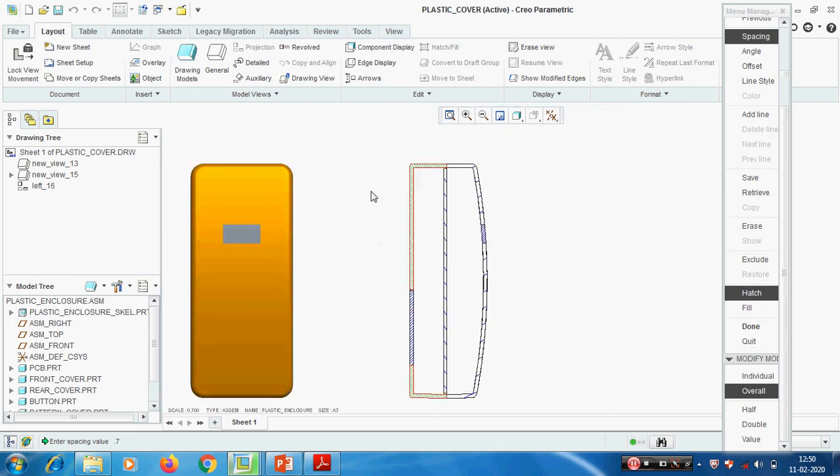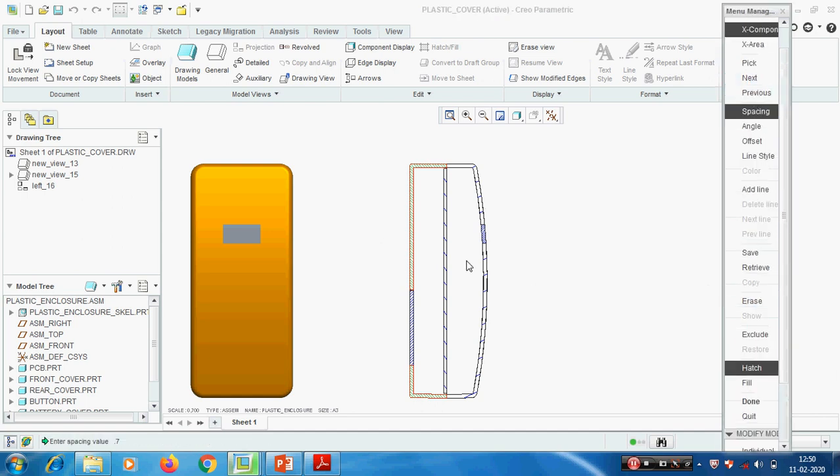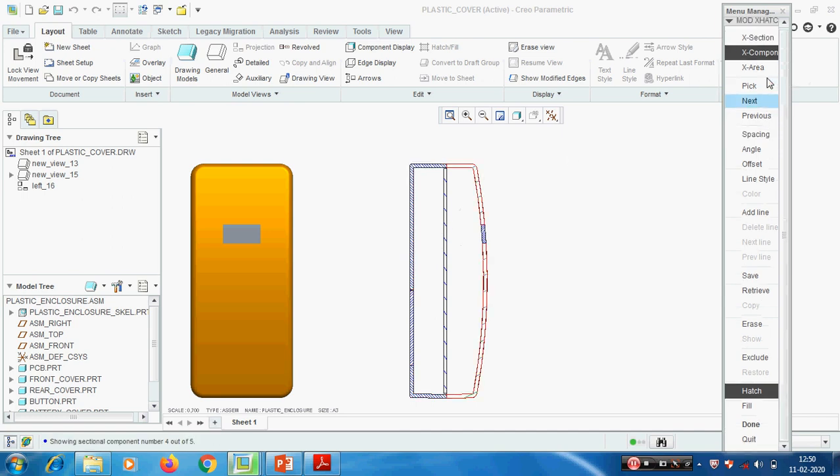Similarly, we can do for front also. If we want to exclude some component from the hatching, we can do so by picking, so first select the component. Next I am going to exclude hatching for the PCB. Picking next. Okay, now we have selected PCB. Just pick the exclude. Okay, done.